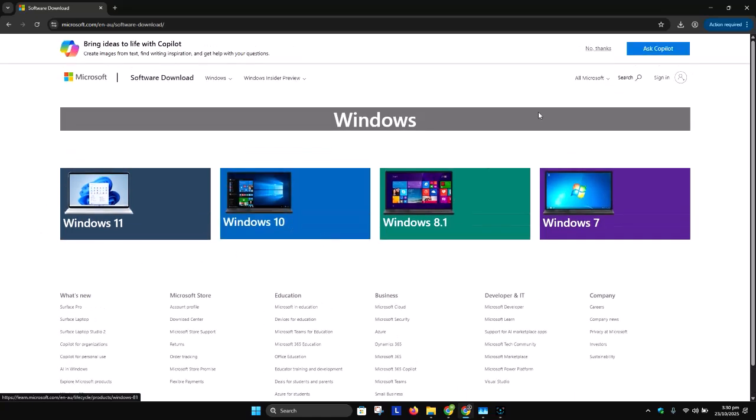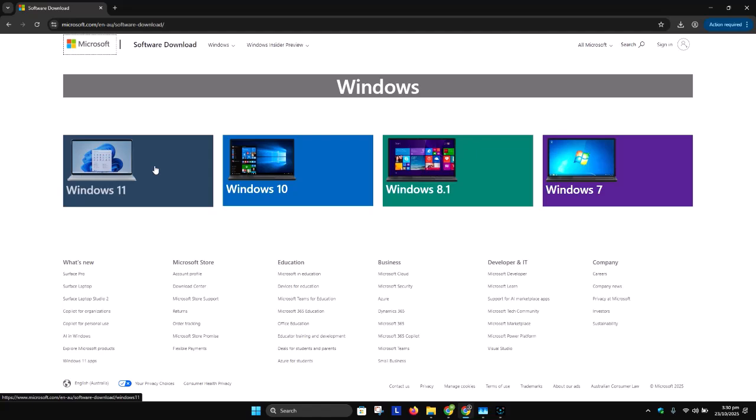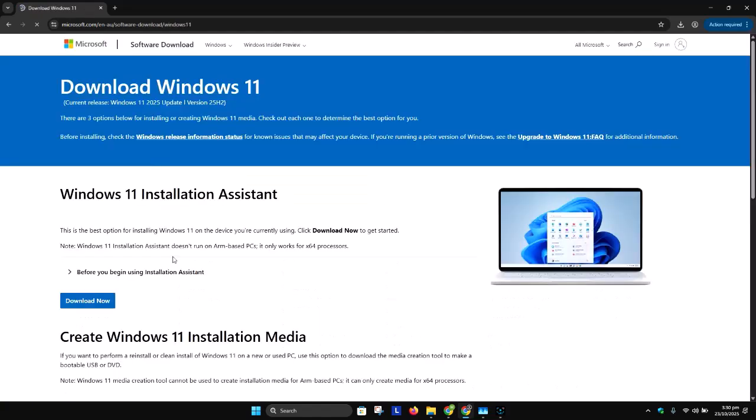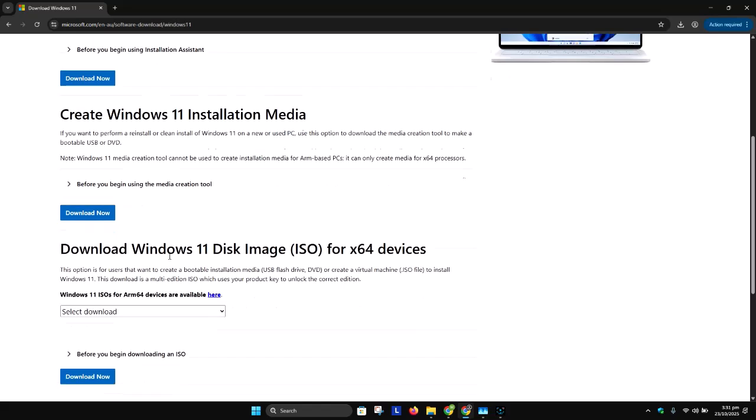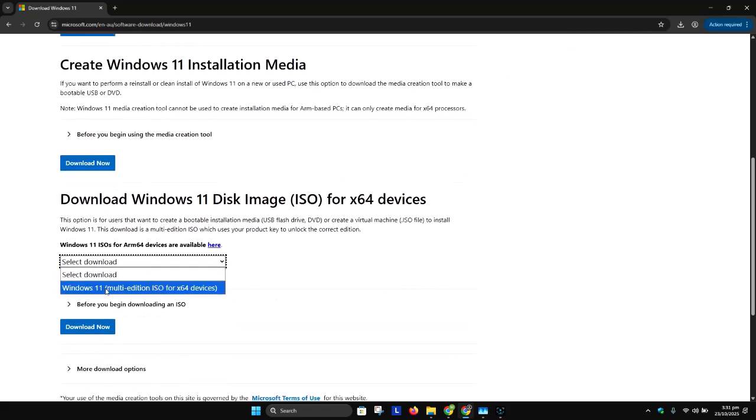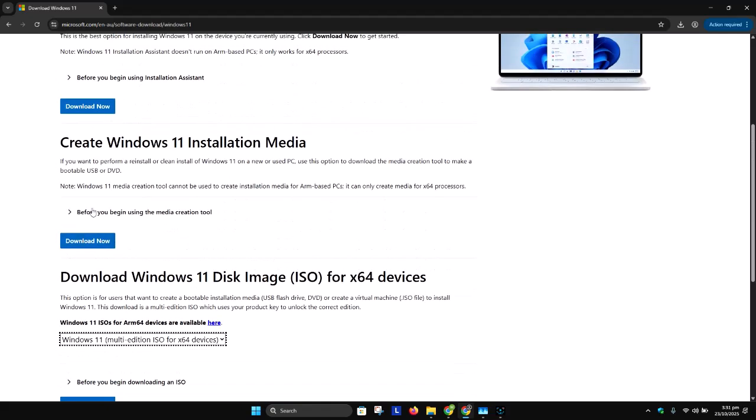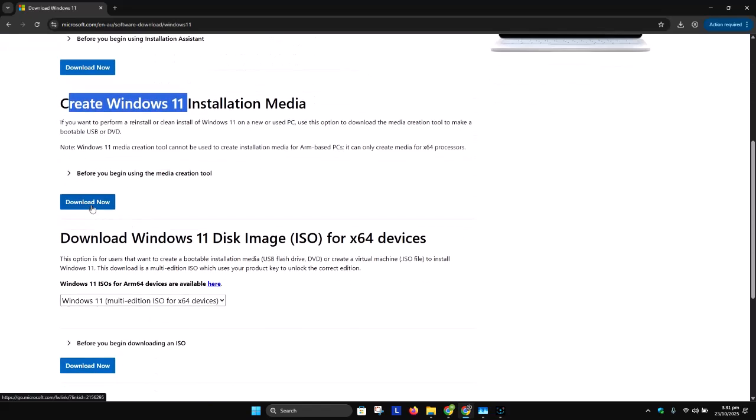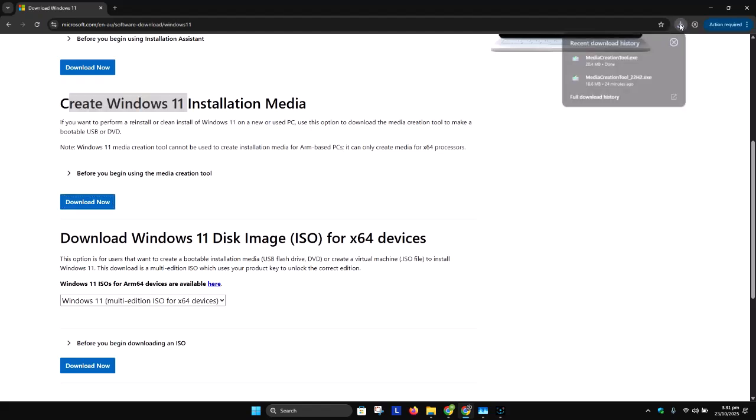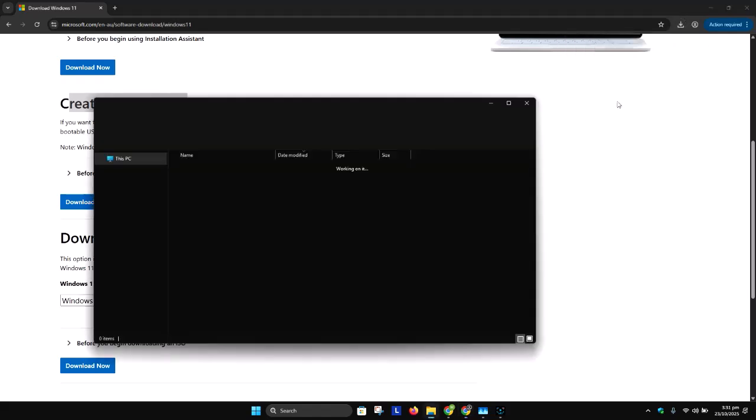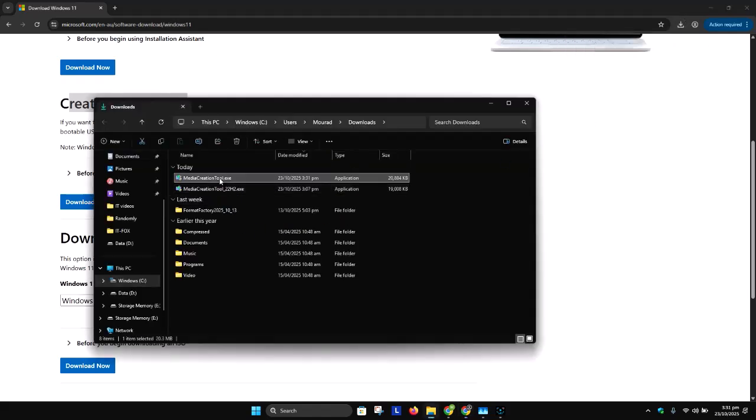We will be redirected to this page. So just click on Windows 11 and wait to be redirected. At this stage, we are going to select the Windows Multi-Edition ISO for 64 devices. You can select this option, but there is another option which is Create Windows 11 Installation Media. So we will just click download, but we will not use it fully. We'll just use it to download the Windows ISO. Click on it once downloaded, because this will allow us to have additional options to use.